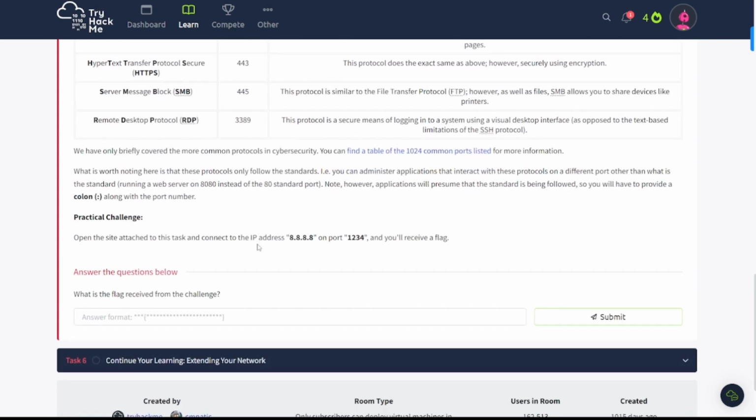We have only briefly covered the more common protocols of cybersecurity. You could find a table of the 1024 common ports listed for more information. What is worth noting here is that these protocols only follow the standards, i.e., you can administer applications that interact with these protocols on a different port other than the standard, like running a web server on port 8080 instead of port 80, the standard port. Note, however, applications will presume that the standard port is being followed, so you will have to provide a colon along with the port number. That's absolutely true.